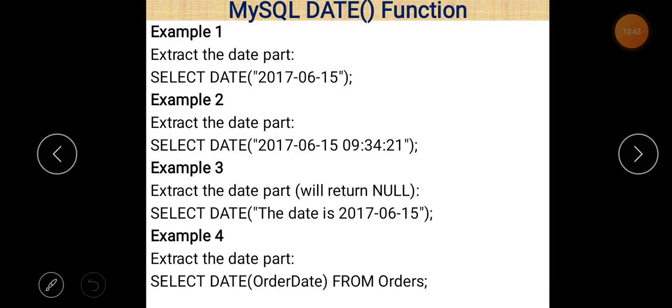Here 9 is the hours, 34 is the minutes and 21 is the seconds. So this is a date time format, and if you want to find out the date only, just use this command.